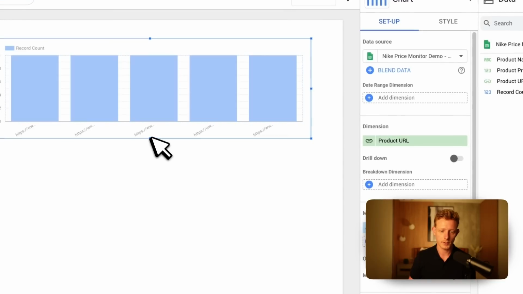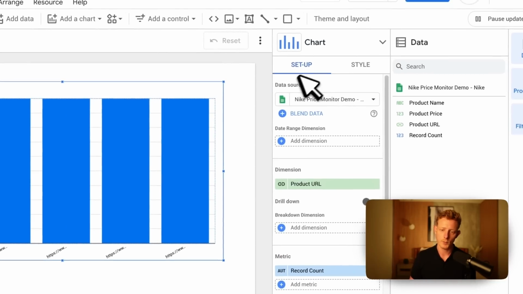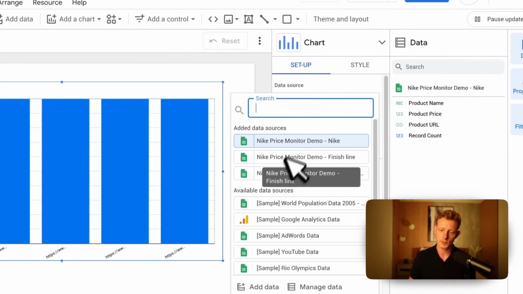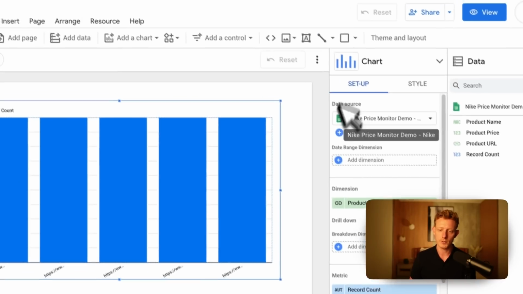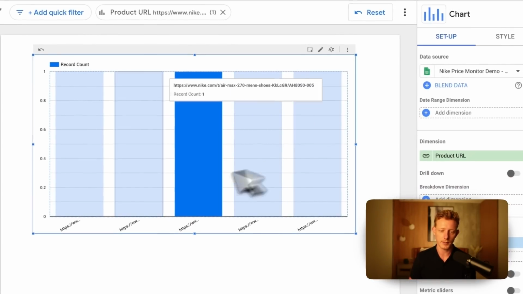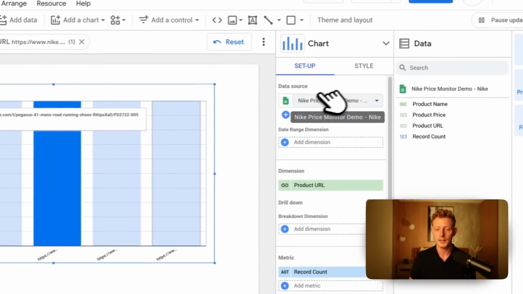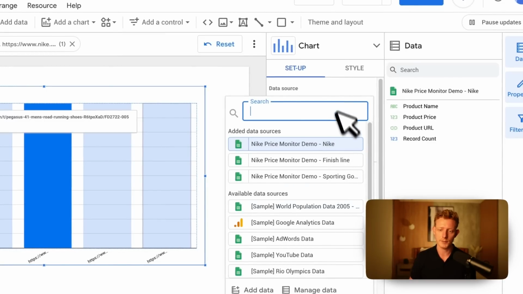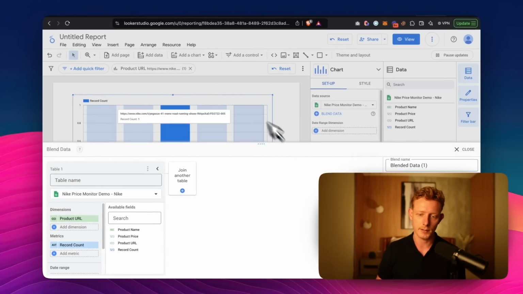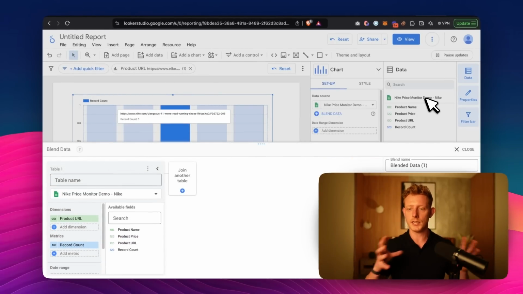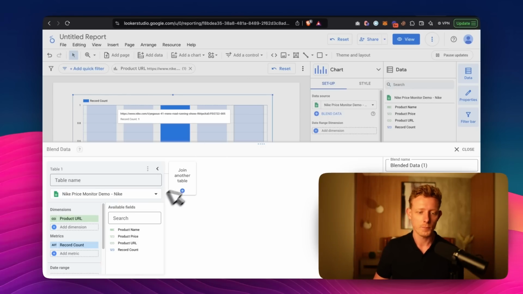Right now, as you can see here, for the chart, we have the data source we can select. So we have the 3 data sources that I just added. And here we have the dimensions and the metrics. Now, the issue here, of course, is we are only visualizing the Nike sheet. So we actually have to create a blended data source. You can also do it here at the top. But basically what we're doing is combining these 3 sheets into one blended data source, to be able to represent all of these inside of one chart.